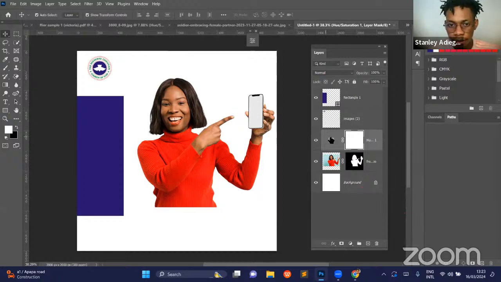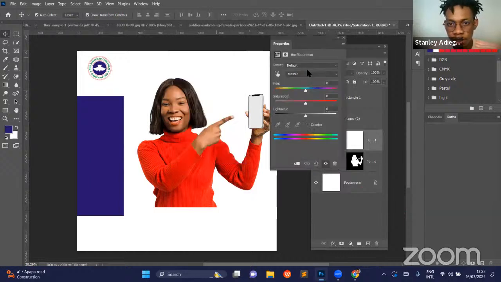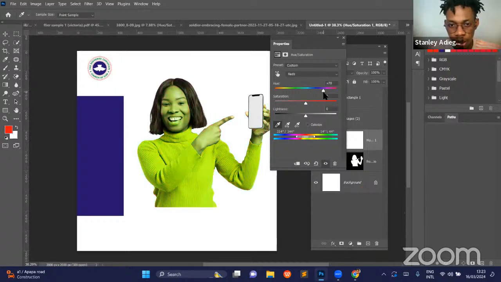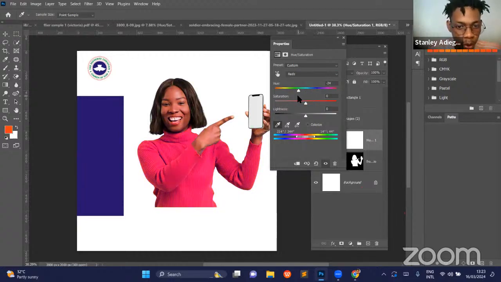Then you just come here. This is just red. So red, eyedropper tool on the color, and then you just change it. But like I said, her skin is close to the red. That's why the whole thing is changing. But we want it to be the color that we have there.